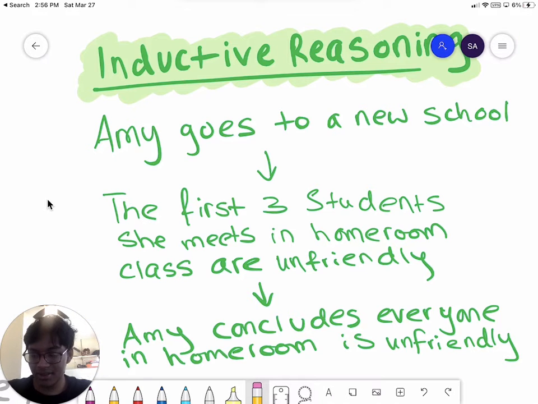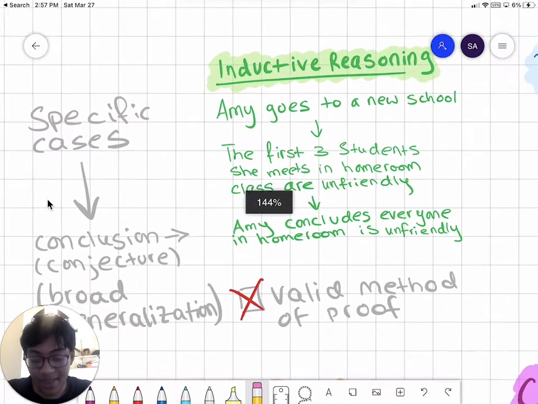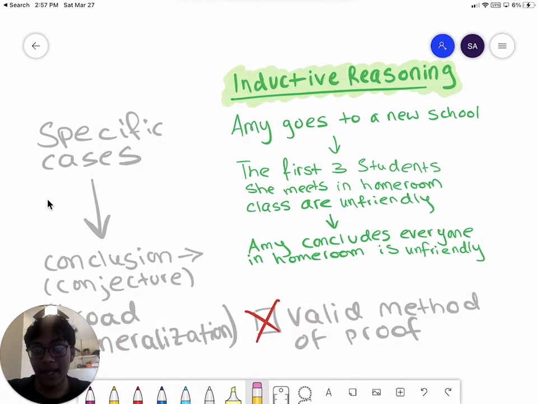Okay, so let's go through her argument again. She goes to a new school. The first 3 people she meets are unfriendly, so she concludes everyone in her homeroom class is unfriendly. So, what type of reasoning is this? This is inductive reasoning. When you start with a few specific cases. So, Amy sees that 3 kids are unfriendly to her. Those 3 kids are cases in math, okay? Those are specific cases of people being unfriendly. And based on just those 3 people, she reaches a conclusion. And she concludes everyone in her homeroom class is unfriendly.